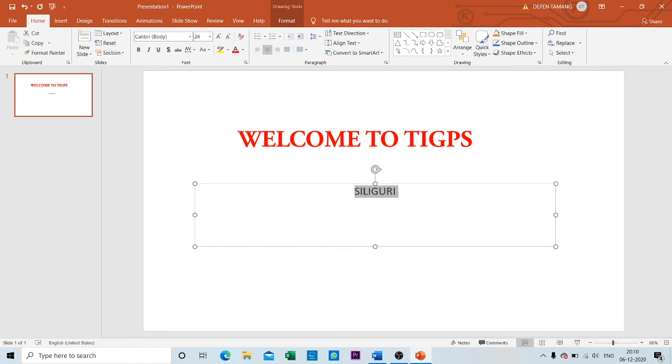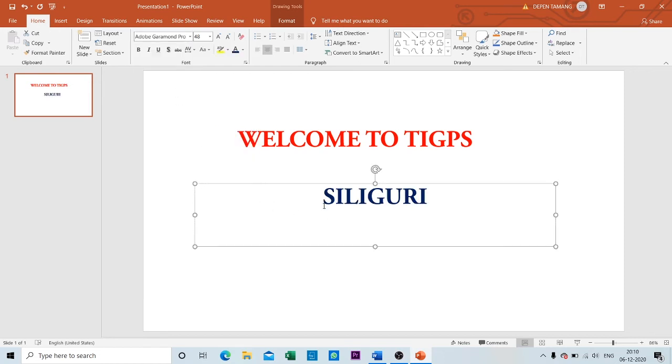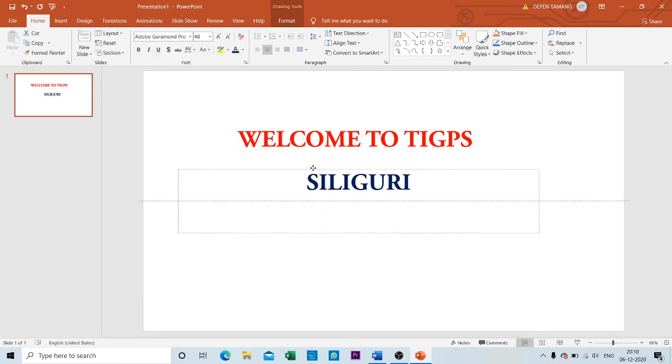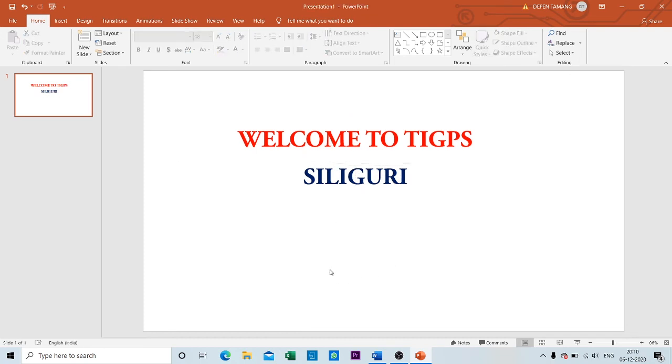You can either directly select the text, or you can also click on the placeholder just like the one you have done for Welcome to TIGPS. You can also format it, give the color you want. You can increase or decrease the size of the text and change the handwriting style. So let me just drag it and place it at the top just below the first text. So this is how we can insert the text and place it in the placeholder.